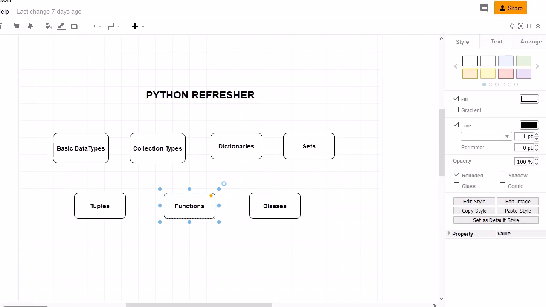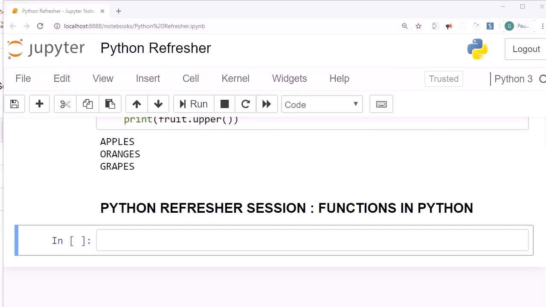In this session, we are going to look into functions. So let's jump into the Jupyter Notebook to understand this topic. So we are in the Jupyter Notebook. Now let's start our discussion on functions. So first of all, what is a function?